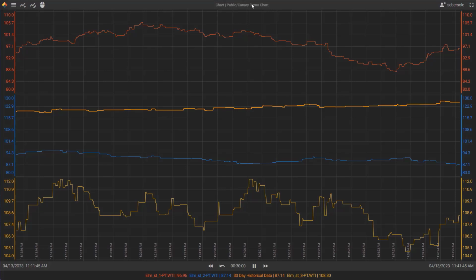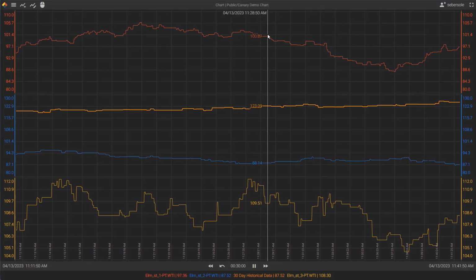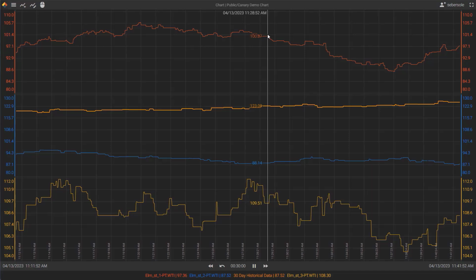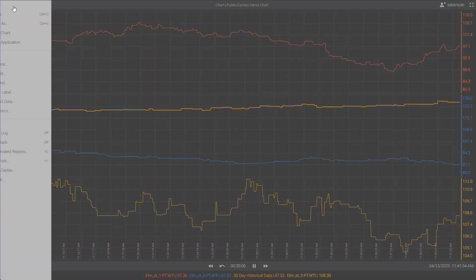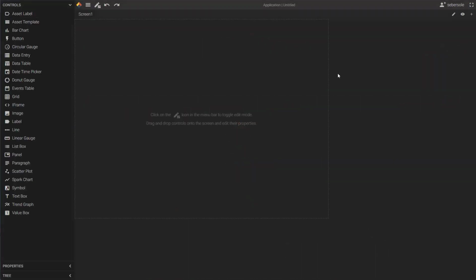So I can see that has been saved. It shows me the directory where that's stored in. So now what I want to do is jump over and create a dashboard within Axiom. So I'm going to go back to my main menu and we're going to say new application. This is the design tool. So these are all the controls that I can drag and drop right into what I would call my canvas. Right now it's a blank canvas.